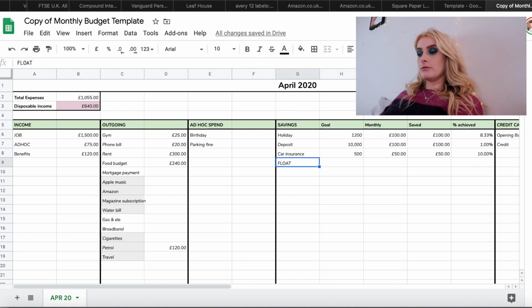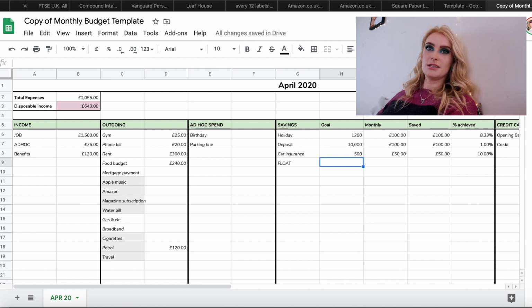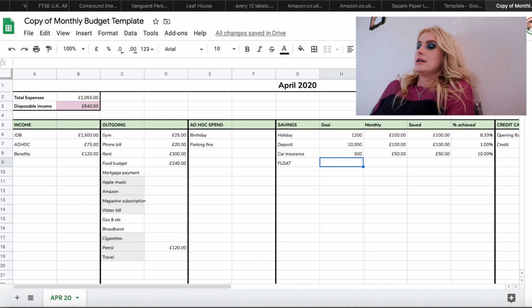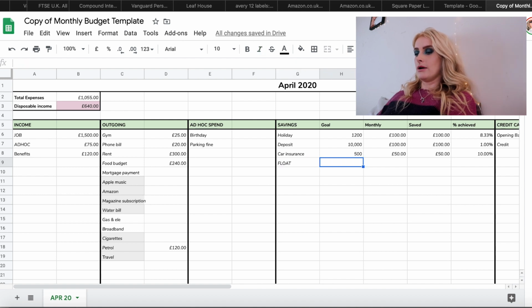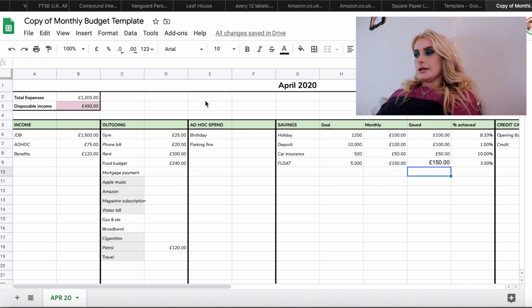So just build that up every month, make that part of your savings goal. So even if something goes wrong and you've only got a couple of hundred quid, that might be all you need and that will save you. So have a float account and just save money in there to make sure you're covering yourself.